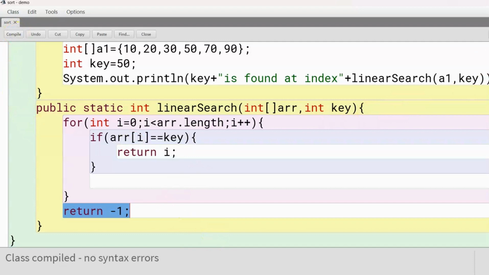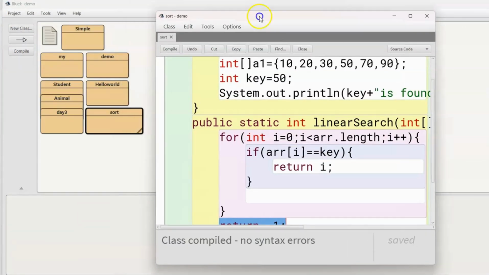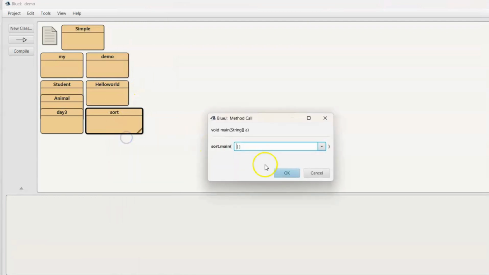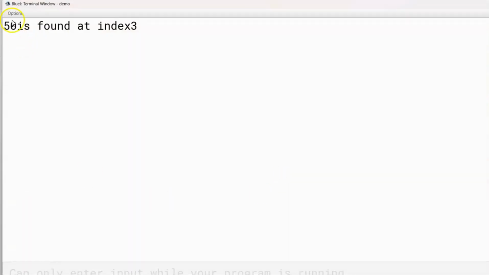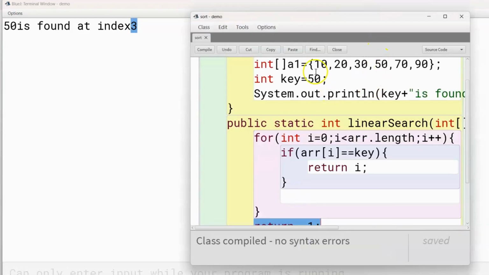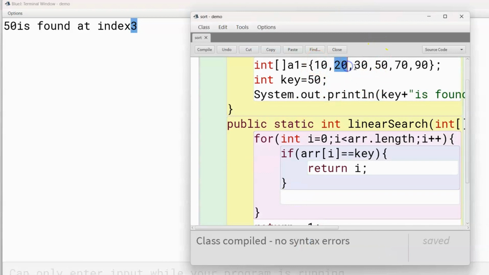Now let me minimize this and let me try to run it. So here this is the class sort. I'll just click on it. Okay, so 50, that means 50 is my key, is found at index 3. If you see, at index 3 we were supposed to find 50, so we got it at index 3. If I open the code again, so here 0 1 2 3, that means 3 is the index number, so here we found it at 3.